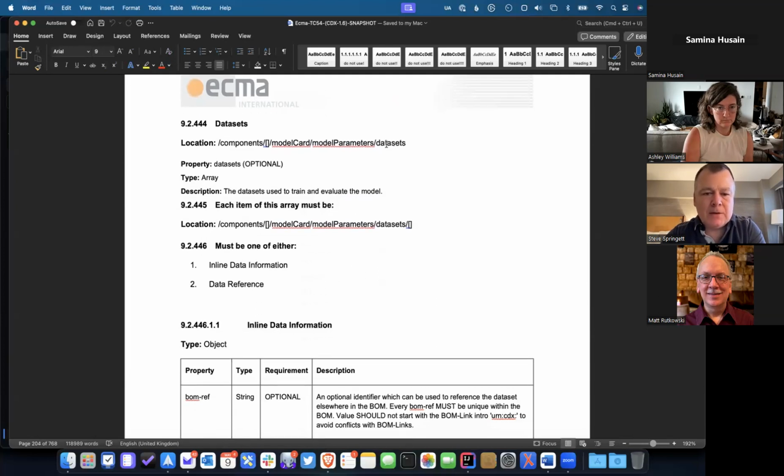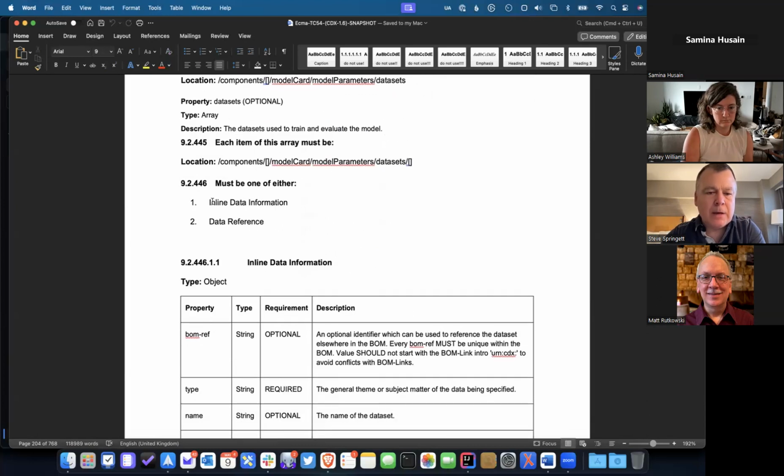Now, the data sets get a little bit more complicated because you have a choice of doing either inline data or using a reference. The inline has some limitations, so we actually recommend, in most cases, that organizations choose this option.